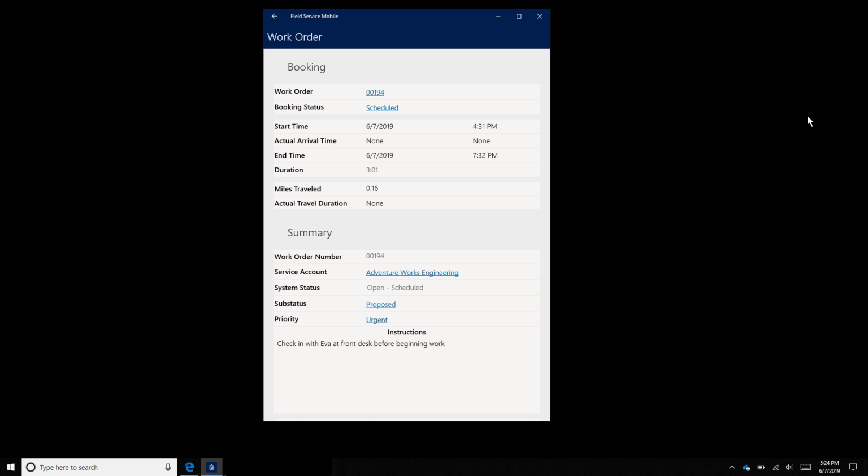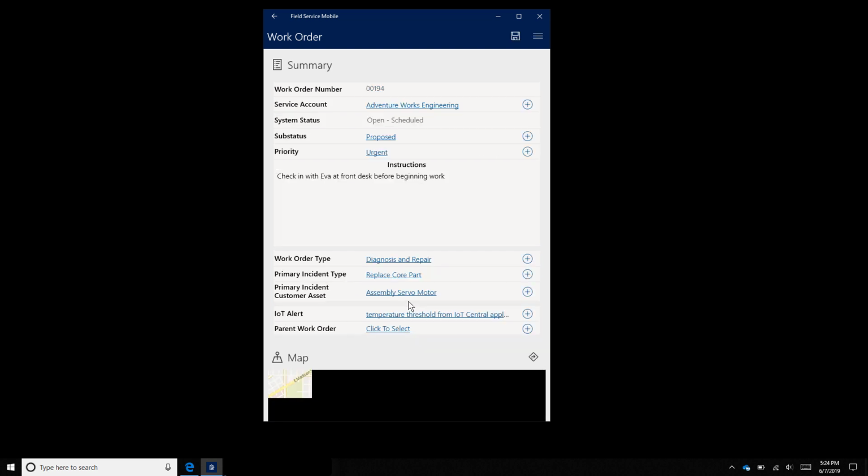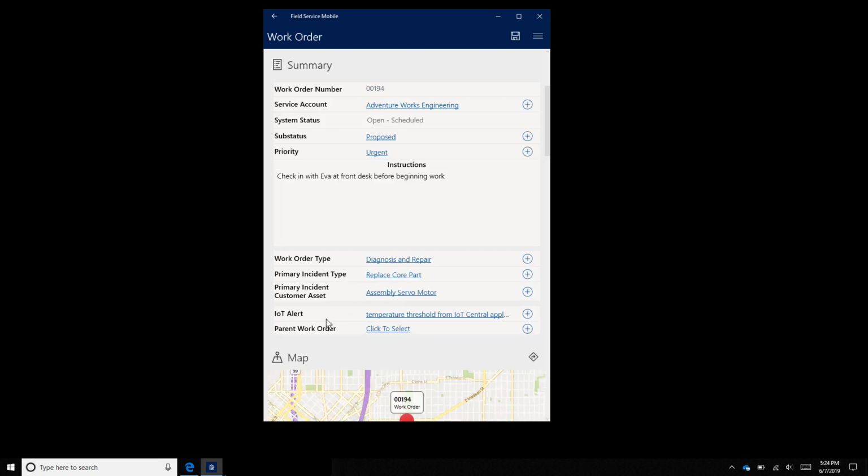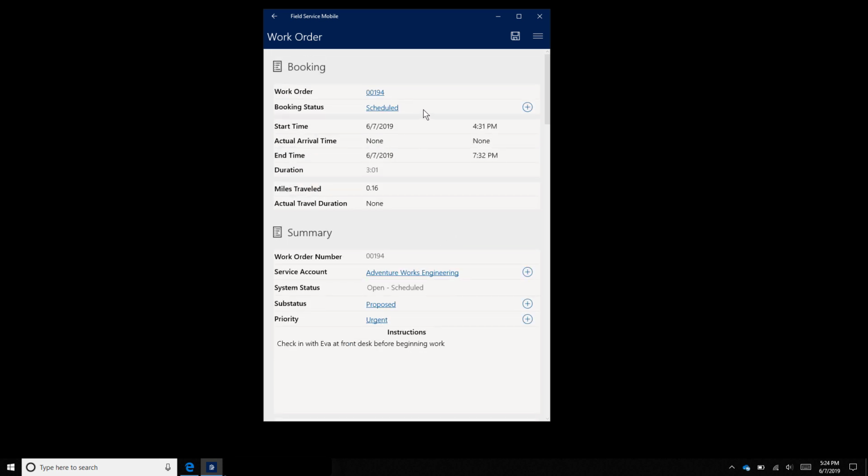Here I have been scheduled an urgent work order. I can see that it was generated from an IoT alert, and it's a diagnosis and repair job. I'll notify the team that I'm heading there by changing the status to traveling.